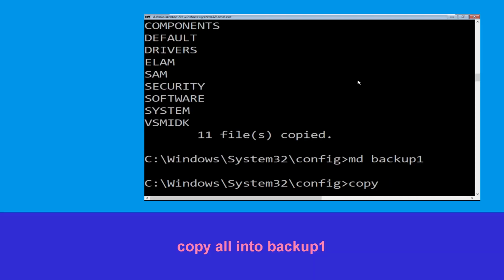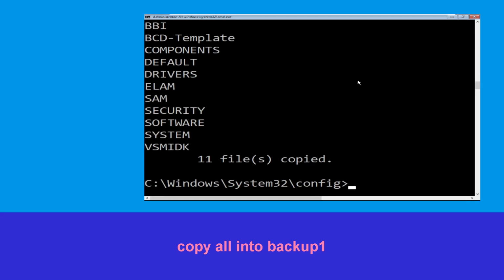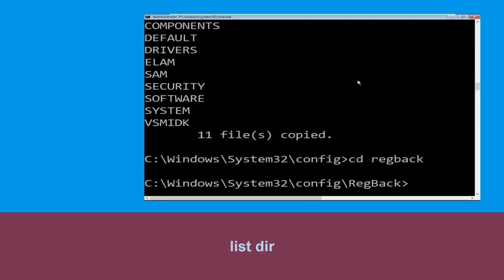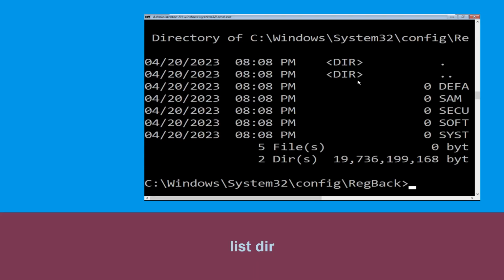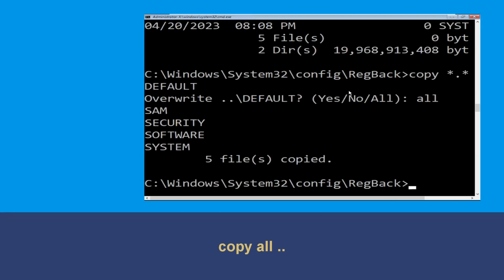Once we are here, we need to execute this command. Type copy space ** space backup1 and then press enter from your keyboard to execute this command. Now type cd regback and hit enter. Now type dir and then simply hit enter to execute the command. Now execute this command. Type in copy space ** space ... and then hit enter. After that, type all and again hit enter to execute the command.